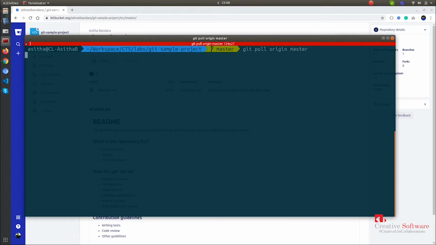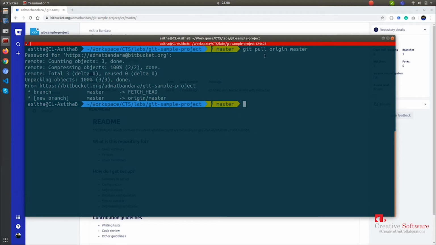It will ask my password again, so I can type the password and hit enter. Right, the changes have been pulled to your local machine, and you can see one item has been changed. If you check the local repository now by using ls, you can see the readme file is there. So that is git pull.